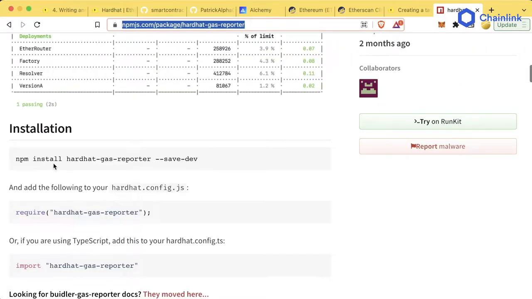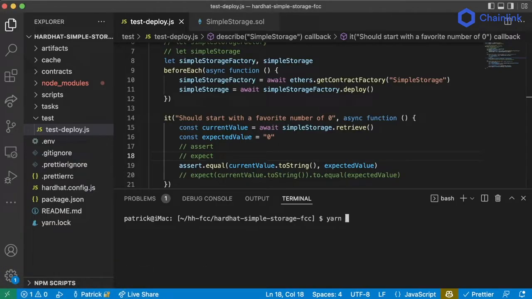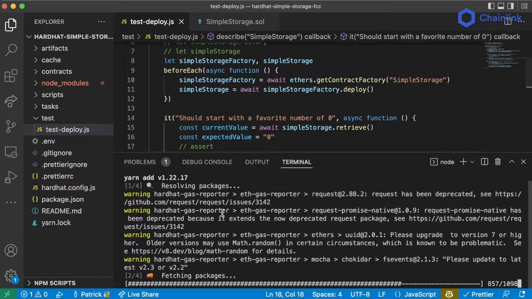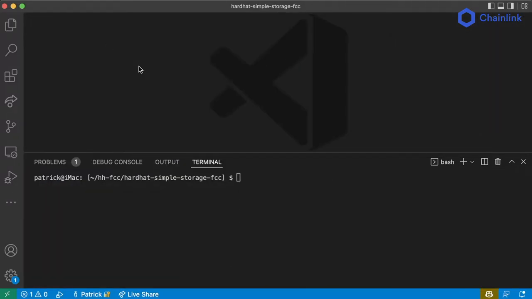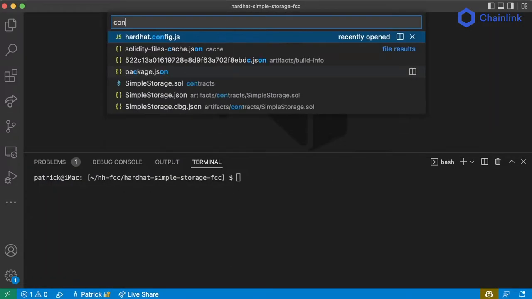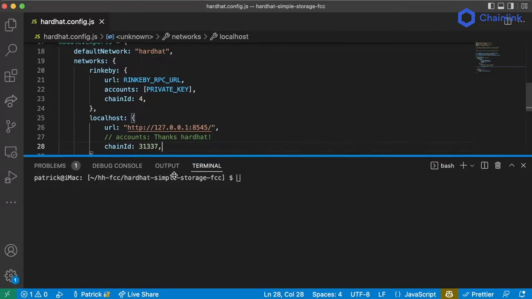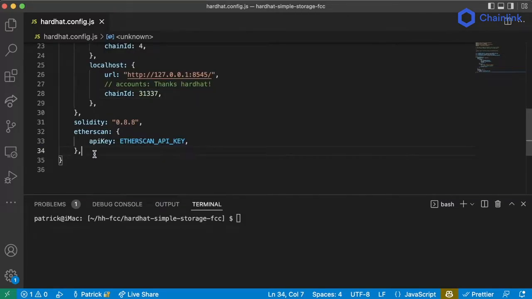If we scroll down in here, we can read the instructions on how to actually install this. npm install hardhat-gas-reporter, which we're going to use with yarn. So we're going to say yarn add hardhat-gas-reporter --dev. And now that that package is installed, we can go over to our config and add some parameters in here so that we can work with this gas reporter.